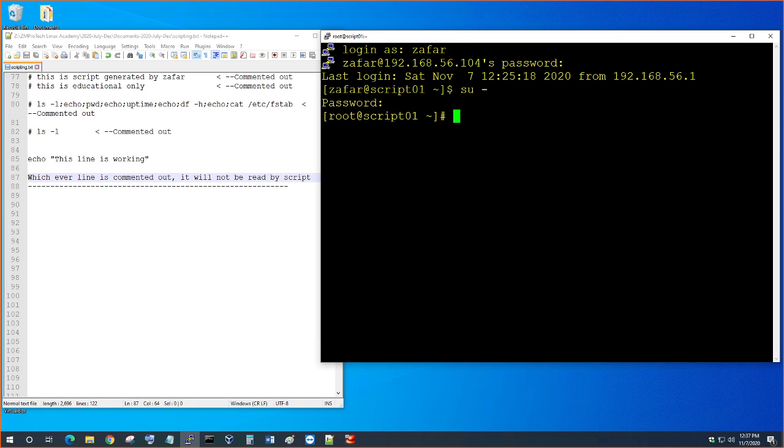Before I end, let's take a look at the script file and let's make it nice. So what I'm going to do is copy script to a basic file, basic.sh.